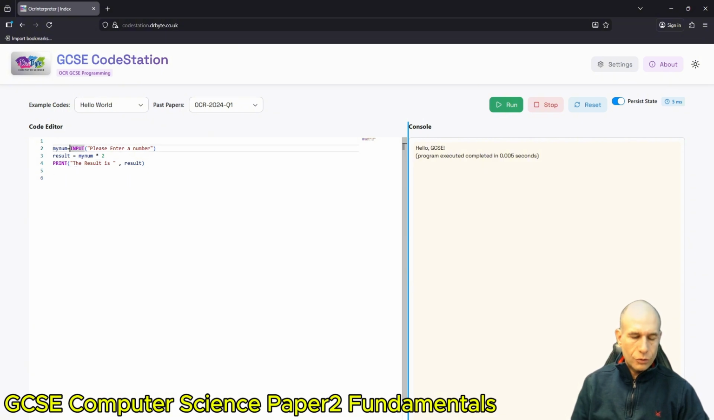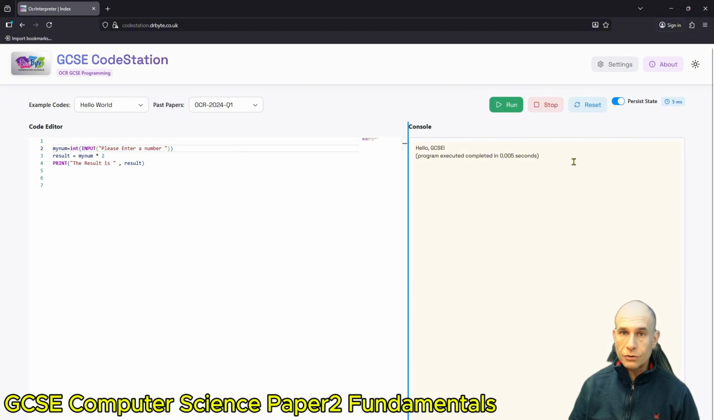Here I have to store this as an integer. I will teach you all of this in the next couple of slides, so you don't need to worry about it, but I just want to show you that the user enters a number, and after that the result, which is the multiply of that number by 2, will be shown on the screen.